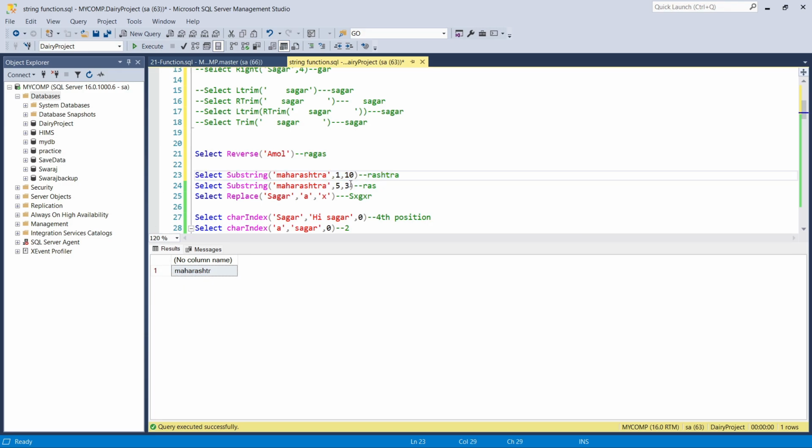Then if there is a different thing like 10, this is an 11 character string, right? And I am using 10 characters. In Maharashtra, the last A is dropped, correct? So this is correct.